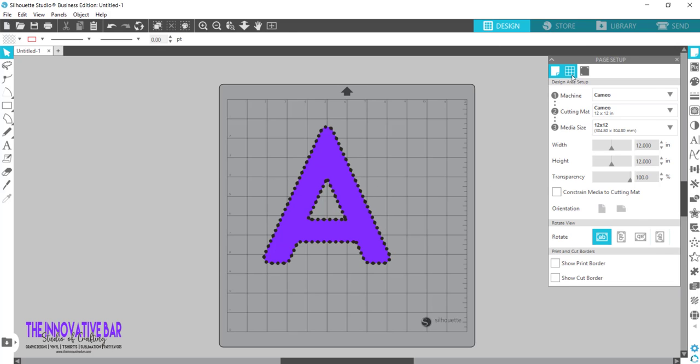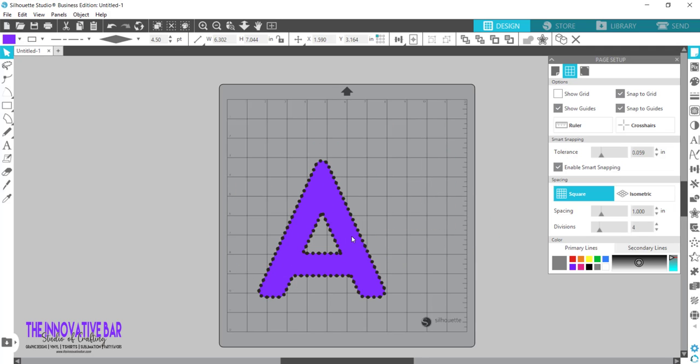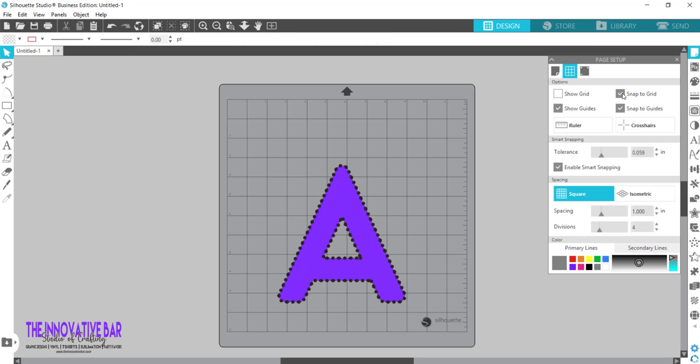So we've got your next options over here. This is if you want to show your grid, pretty common sense, and snap to grid, if you want it to snap in a certain area. I don't have all this stuff. And this is your ruler. Of course, you saw it come up here.